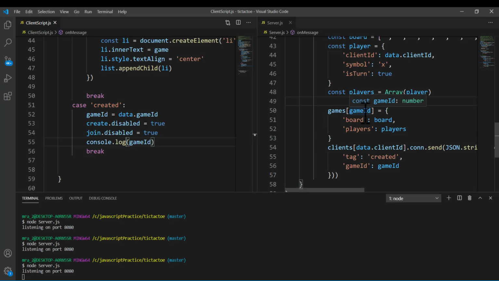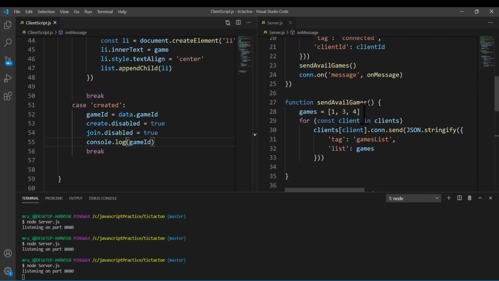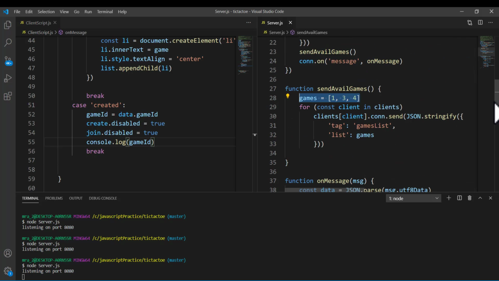Now that we have stored some information in our games data structure, we have to go back to our send available games function here, and remember we have hard coded the games list over here. Now we have to change this, and make sure that whatever information is in this games data structure, we loop through those games. If any game does not have more than one player, we are going to send the list of all those games to every client who is currently connected to the server.